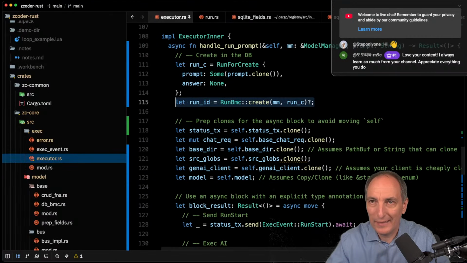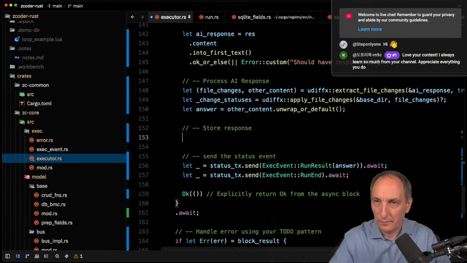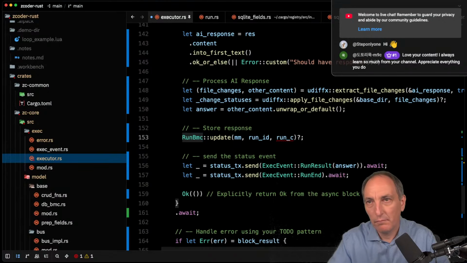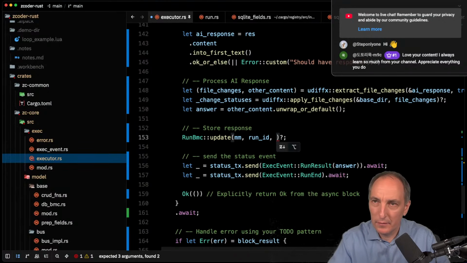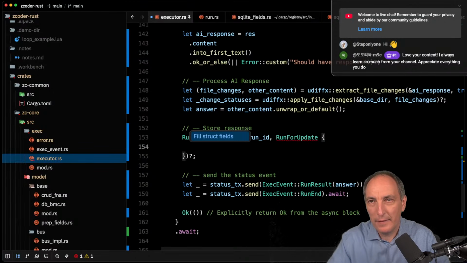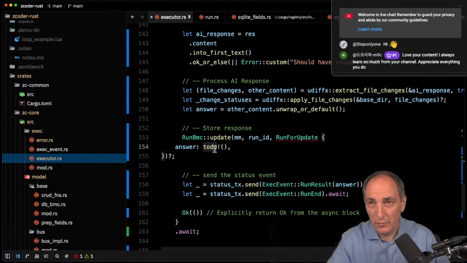So we're going to do that. And in the run ID here, update run ID. That's the way the API works. And that is run for update. That's the best practice. And then in these guys, we're going to have this. In that, we want to have none. So we just want to do that.